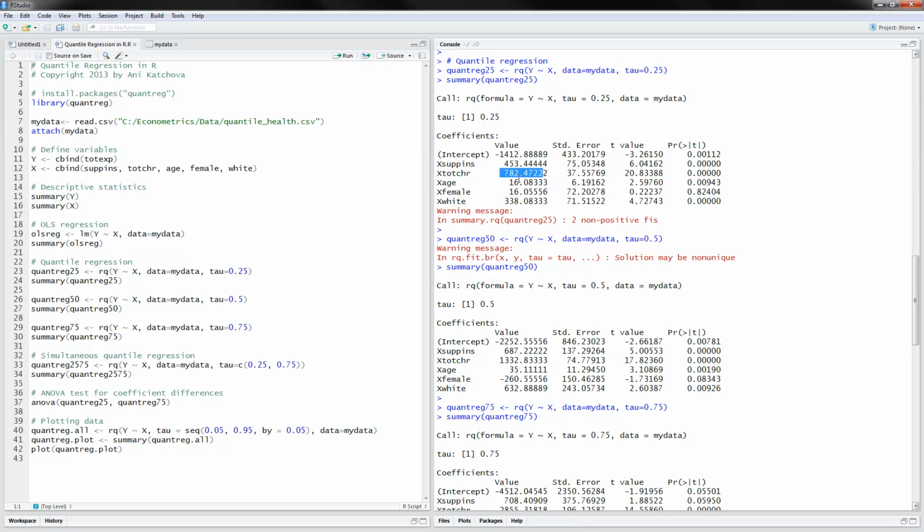So we can say that this coefficient, in addition to being significantly different than 0, which is the normal significance that we use, is also significantly different than the OLS. These two confidence intervals don't cross, and that's a good thing. That's why we're using quantile regression.